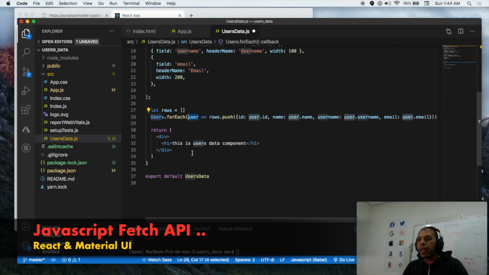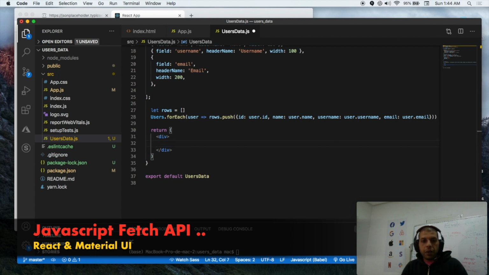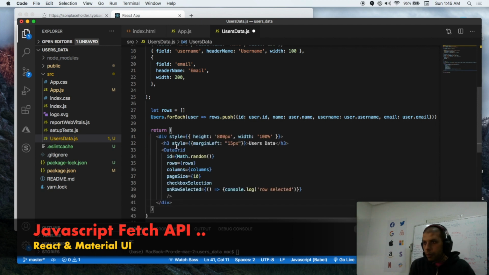Okay? And then in here, instead of saying this is users component, this is users data component, we're gonna do a few things here. Okay, let me grab it. All right, let me just grab the snippet of code. Okay, so we have a div, just like usual, inside a return function. We have some CSS here. The height is 800px, and then the width is 100%. And this is the width and height of our table or our data grid.